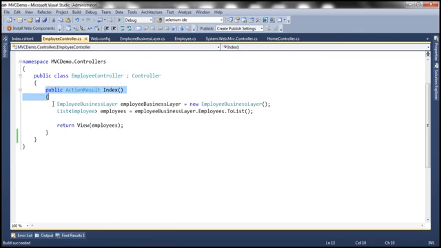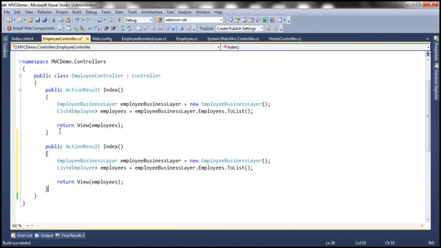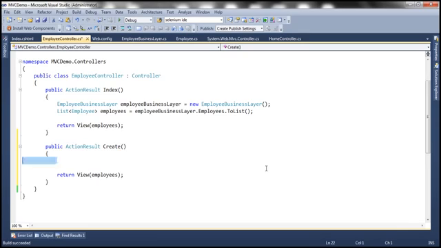I'm going to simply copy the action method that we already have there, change the name to create, get rid of this code, and then simply return a view.